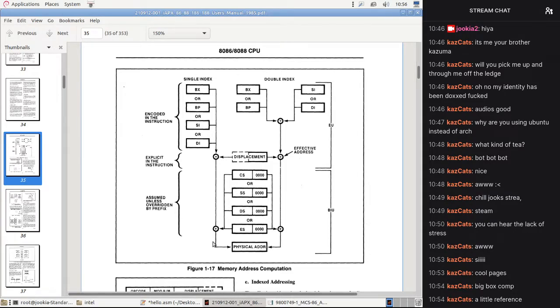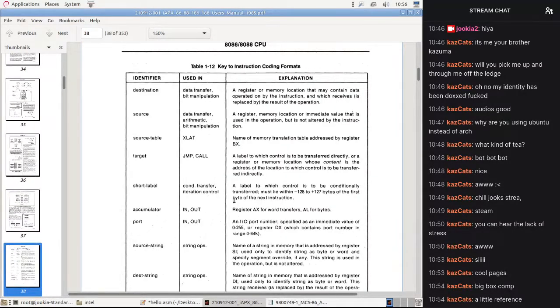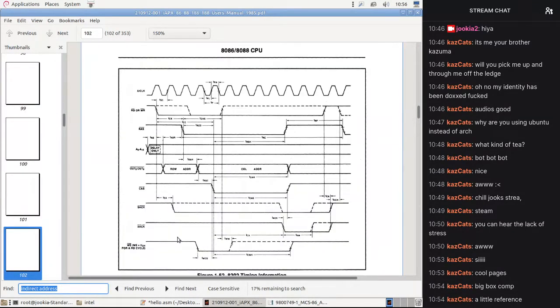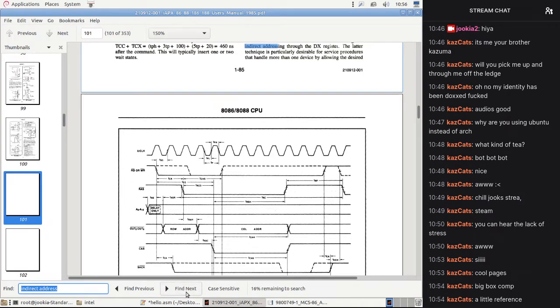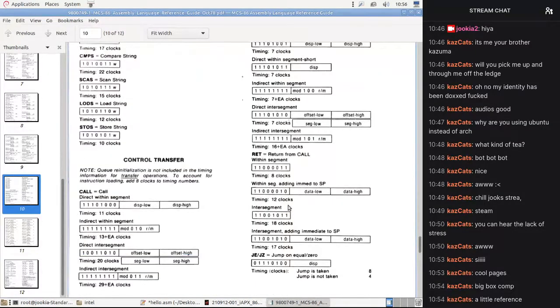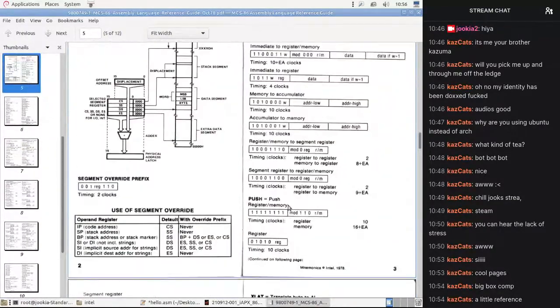So single index memory address computation. So it uses the index of BX, BP, SI, or DI, and then it adds a displacement. Okay, so maybe we can just scroll down. No, this is timing information. We could probably look it up on Wikipedia, but let's just jump back here. Surely this reference would have something to do with it. Up we go.